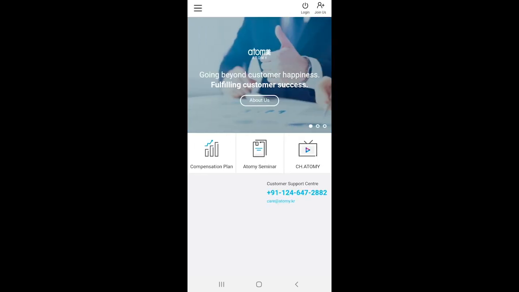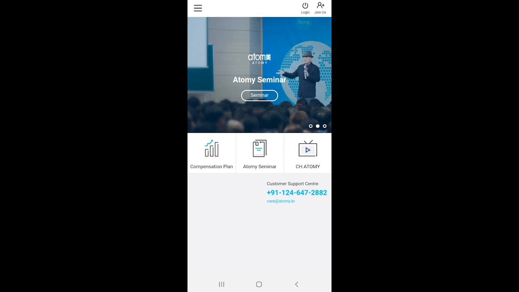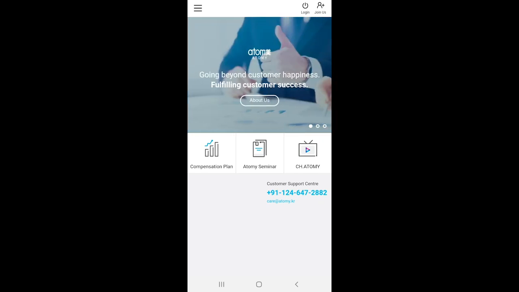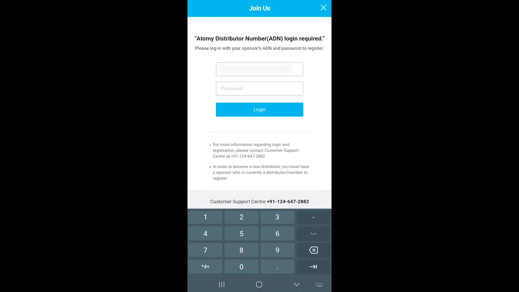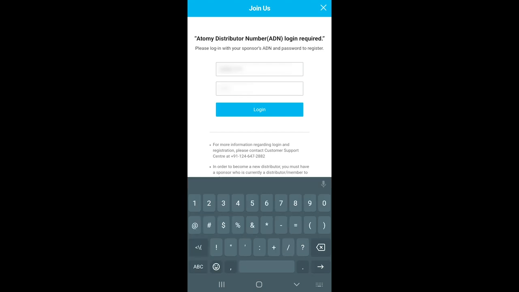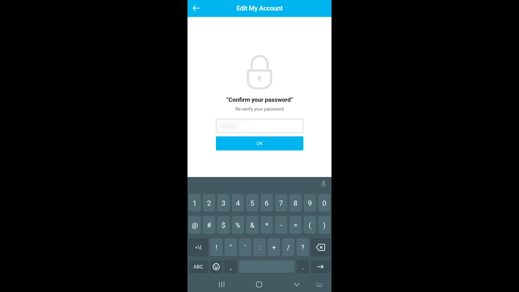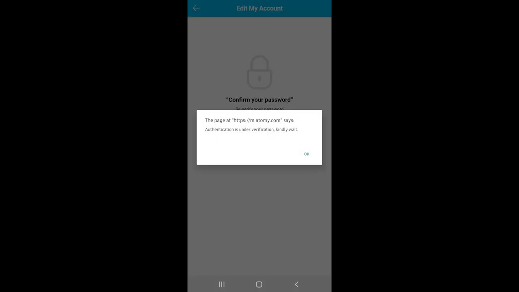If you want to join as Atomy India Distributor, click on Join Us on the top right side of your mobile page. After that, please enter sponsor's Atomy Distributor number, which is the member ID, along with guest password and click on Login. You will be diverted to the next page where you will have to reconfirm the password. Click on OK.